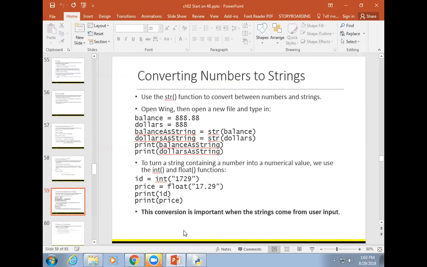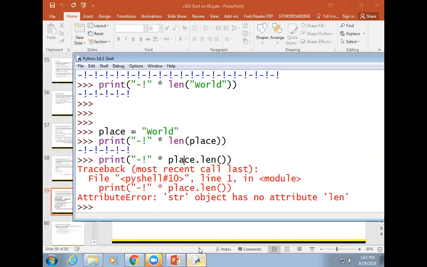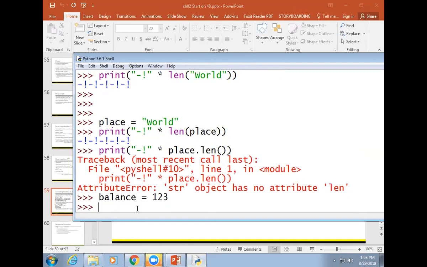Okay. Converting numbers to strings, we can use the string method, str. That would convert our balances to strings, and we can print out the string. And in the bottom, we're converting strings to numbers. Very easy to do there. Let's do an example of that. So if I had balance equals 123, I could say, new val equals string of balance.